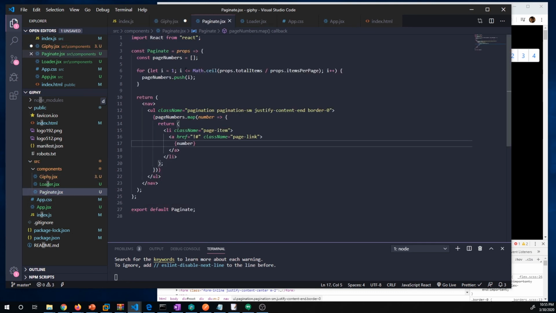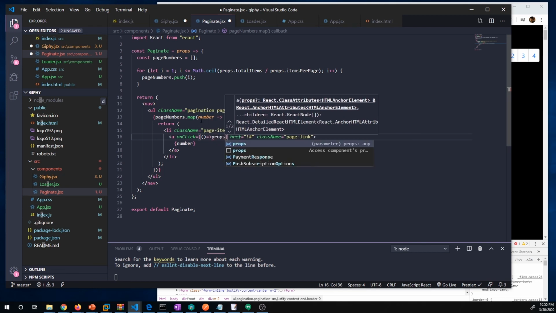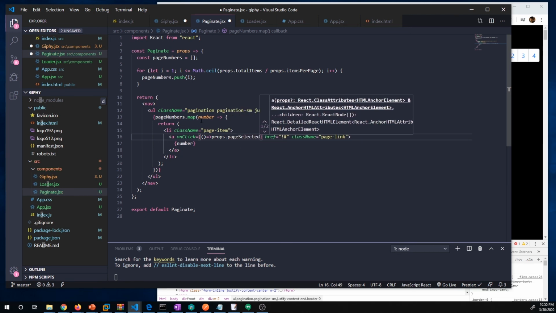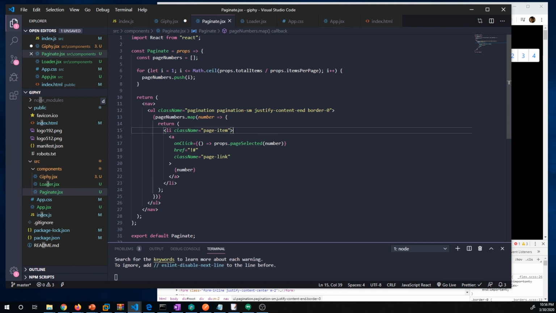Then we want to go back to paginate. And then what we want to do is put an on-click event handler on the A tag. So we'll do onClick. And this function is going to return props.pageSelected. And then we want to pass in the page that was selected. So this is going to be number, because the number represents which item in the page numbers array we're iterating over. Let's hit save.